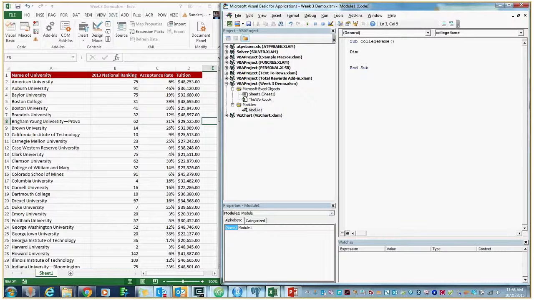I'll call it college underscore name, and then you write As, and then you select the type of variable you want it to be. The college names are just strings of text. There are a few different types of variables, which I'll come back to, but we're going to call the college name a string variable. This is a syntax you'll see over and over again: Dim, variable name, As, and then variable type. Maybe I can even write that out.